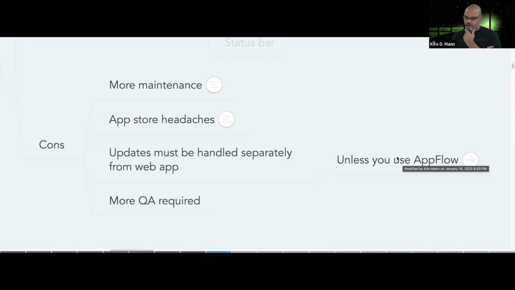We had a lot of specific requirements to deal with and some internal issues. But if you have an app that you need to update very frequently and you don't want to go through the app stores, then you can use the AppFlow product. But if you don't use the AppFlow product, you have to deal with the normal App Store release cycle, which can be different from what you have on the web.